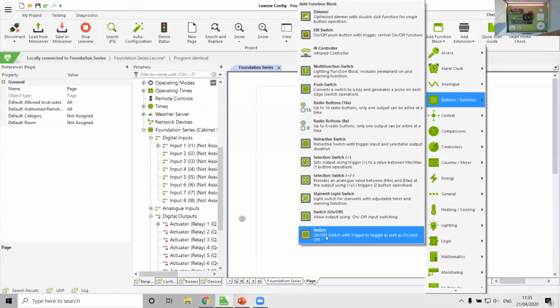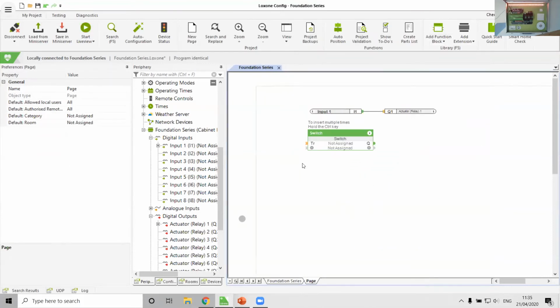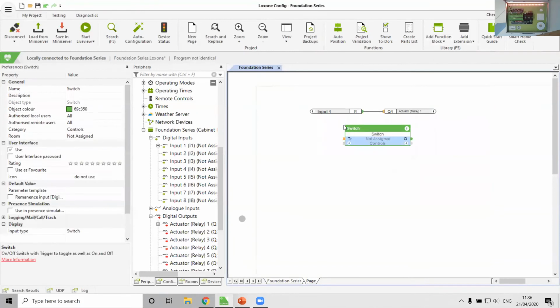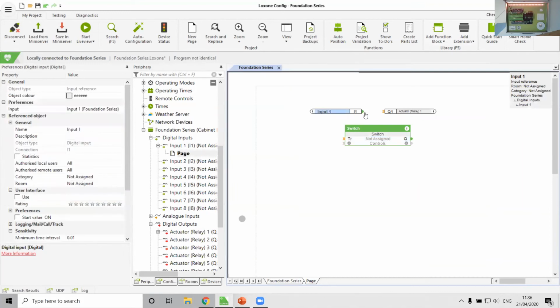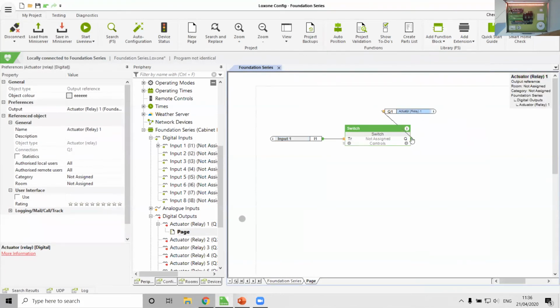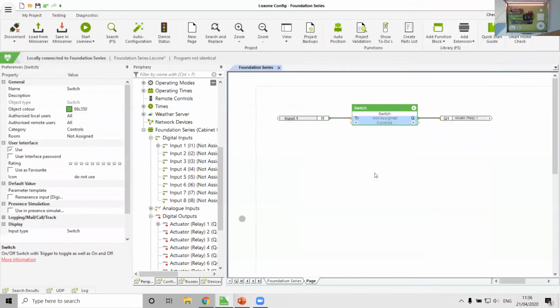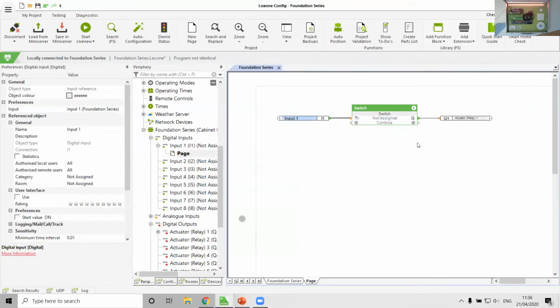The description says on-off switch with a trigger to toggle as well as an on and an off. So I select it, it then gives me this function block, which I can drop on the page. What I now want to do with this is get rid of that line by hovering my mouse over and doing a single left click. Instead, this input wants to connect on the left-hand side of the function block. The left-hand side is your input side, and the outputs are on the right-hand side. And my output wants to connect to the right-hand side. So I've now got the input into the trigger and the Q to the output.